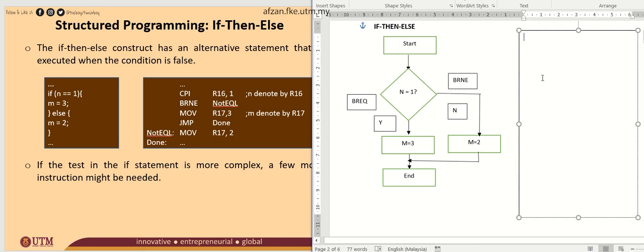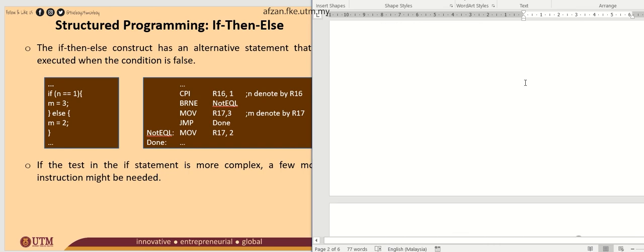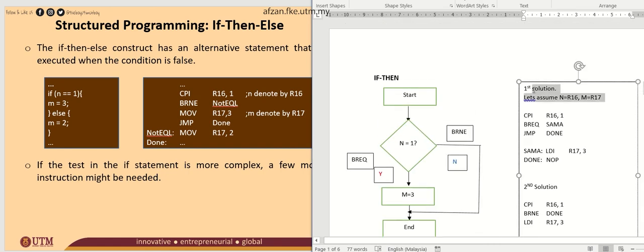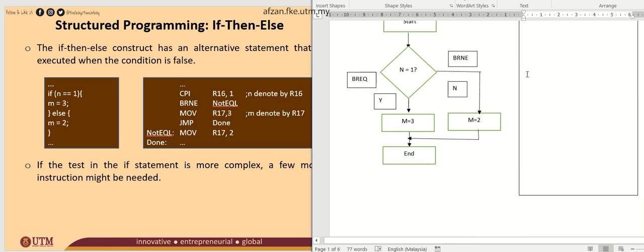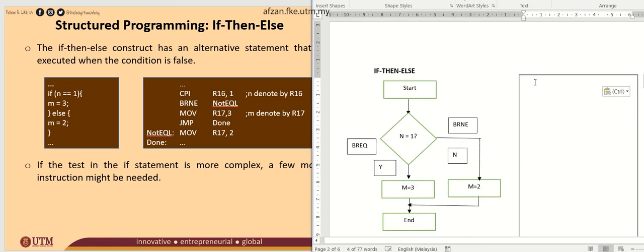Okay, one is equal, the other one is not equal. Okay, again, similar to last time. Alright, so let's assume that N is R16, while m is equal to R17. So let's do the first solution.